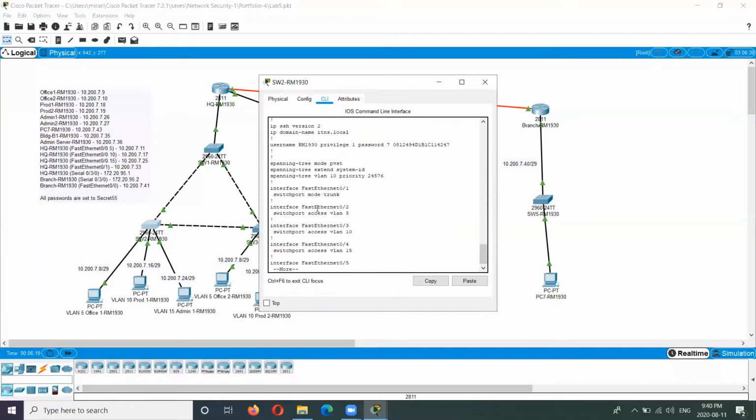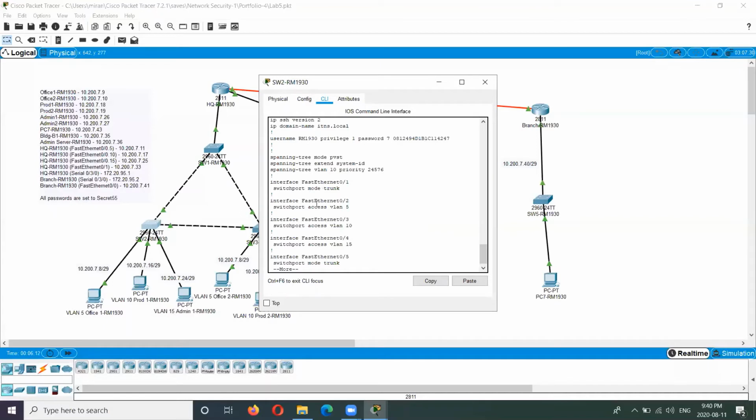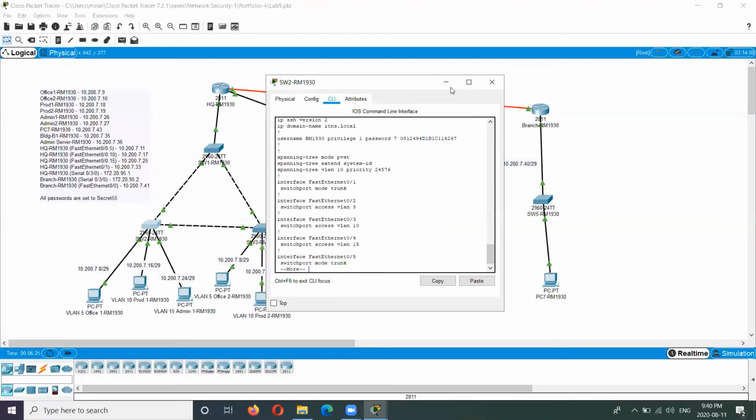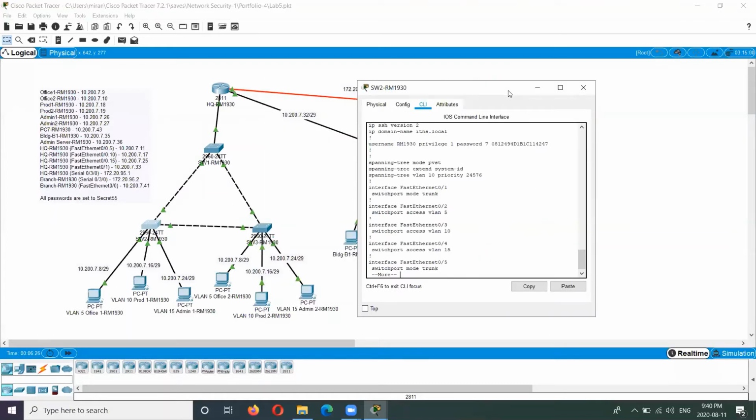So here we can see that the Ethernet interface 0/2 is in access mode and it is assigned to VLAN 5, and similarly for VLAN 10 and VLAN 15. And the same configuration is done on switch 3. Now, the links which are connected to switch 1 and switch 2 are in trunk mode.